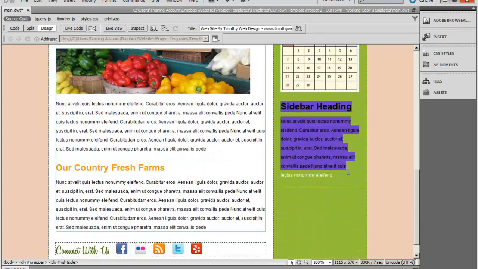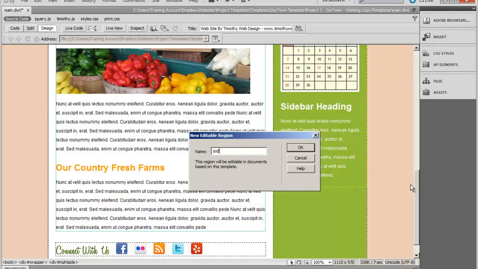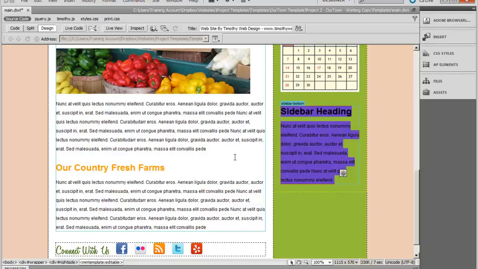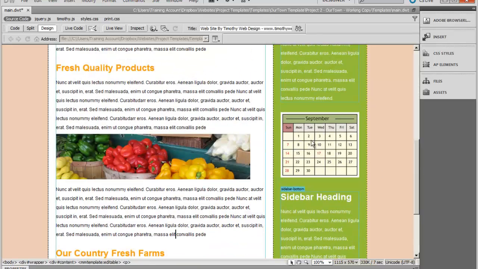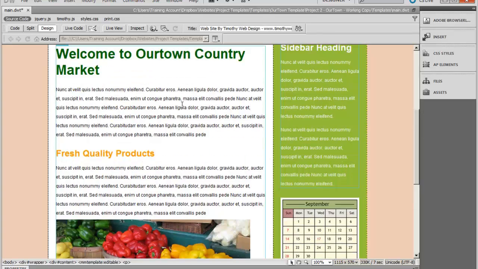And then I'm going to highlight this area right here, and I'm going to insert another editable region. And I'm going to say Sidebar Bottom. And I want this calendar to be here because I want people to be able to click on the calendar and go to the events page. And I want this to be present on every single page.